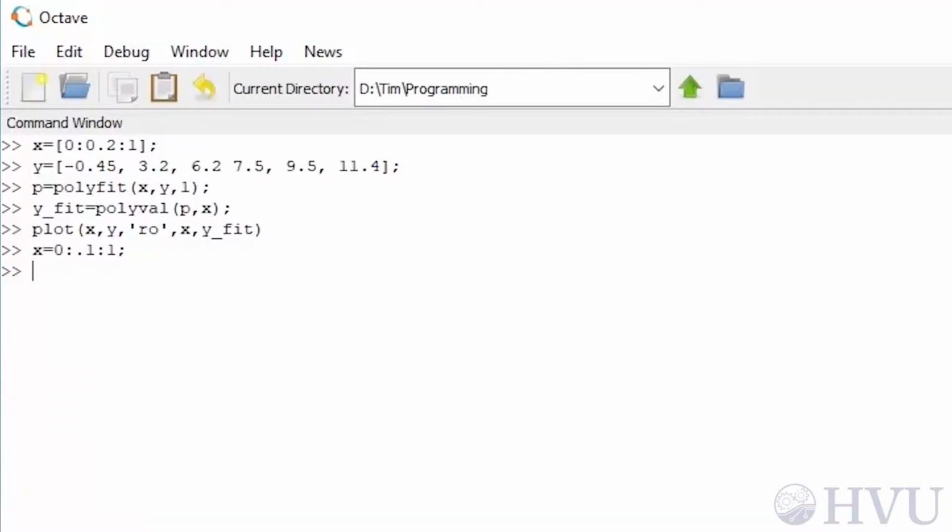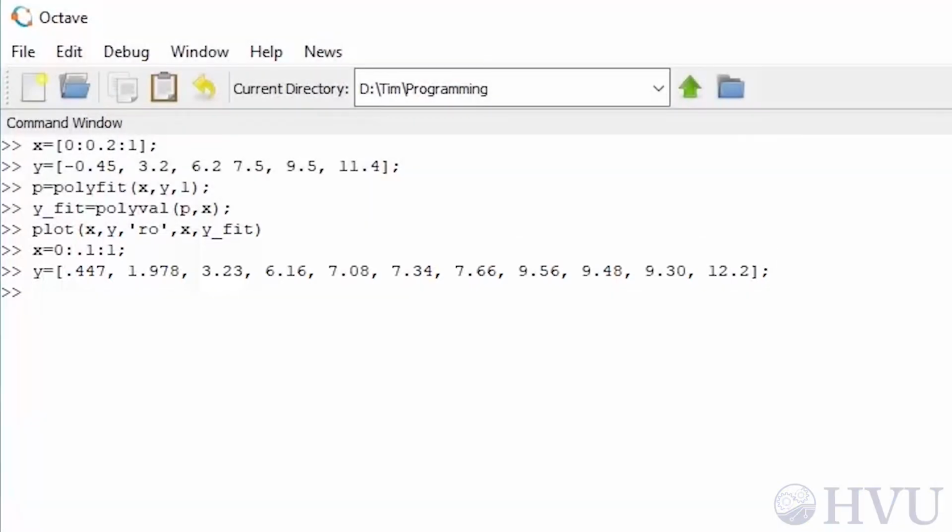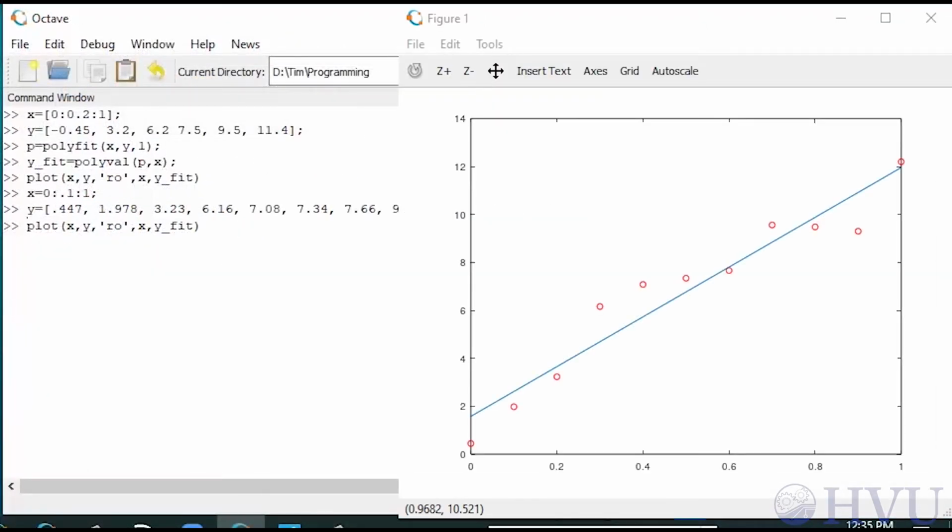When I use higher order polynomials, I'm going to add a few values to the data set I'm using to fit the line. Here are my new x and y vectors. They contain the same points as before, but include a few extra ones too. I'll start by using the same straight line curve fit as before. The line still looks like a pretty good approximation.